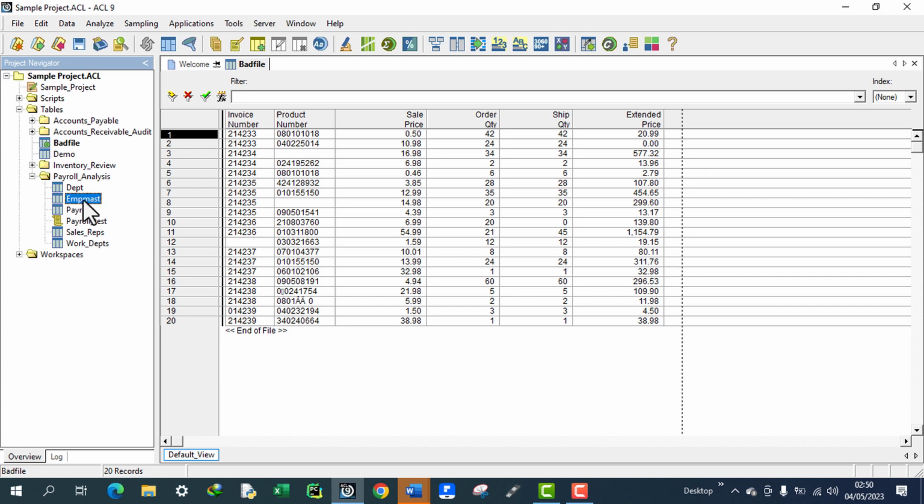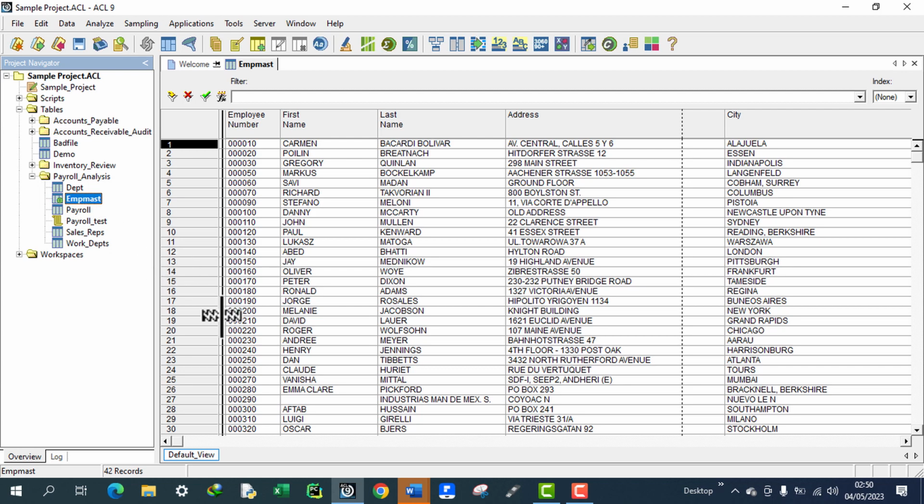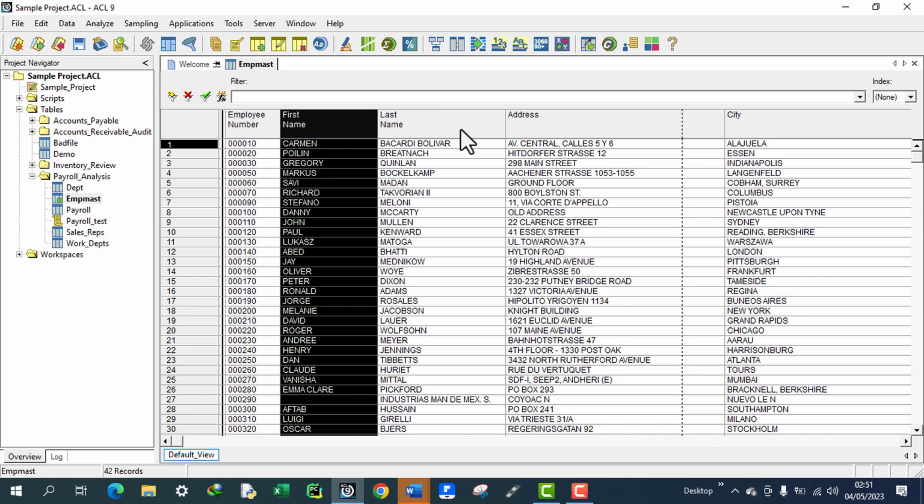So let us examine what we have in empmass. Empmass simply means employee master file. That is the master file of our employees in Metaphor company. The payroll is a table that consists of the payroll transactions and activities. Now let's examine empmass by double clicking on it. I want to just do some inspection.